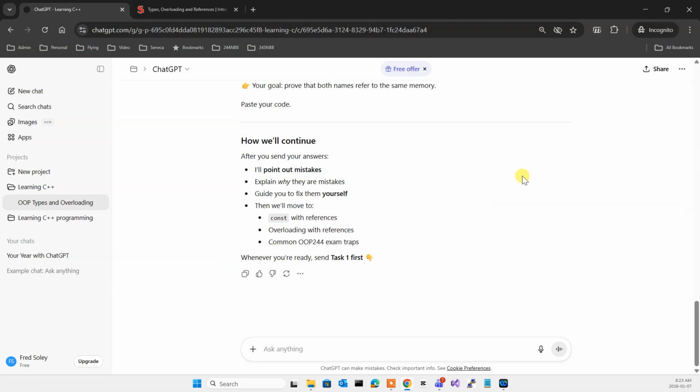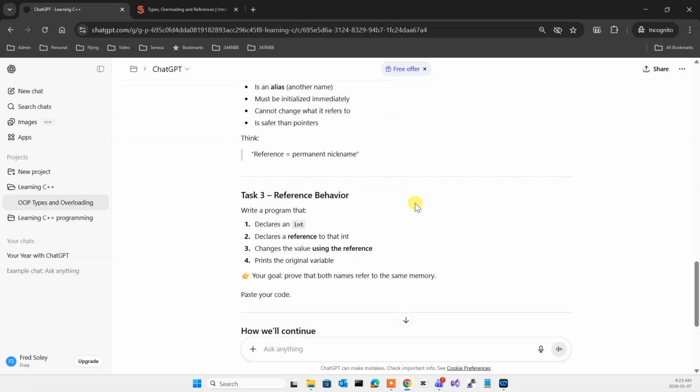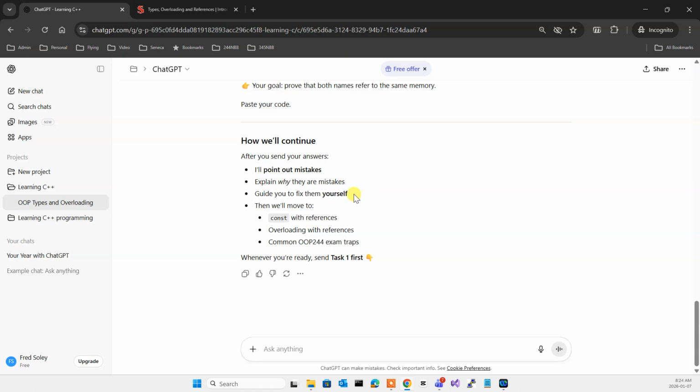So what does it say over here? Write a program that declares an int, declares a reference to that int, changes the value using the reference, and points to the original value. Your goal is to do this, then post your code. So now it's your time. Open up Visual Studio, write the code. If everything's fine and dandy, copy the code and give it to it, and let it comment and tell you what you did right or wrong. And then it goes to the next step.